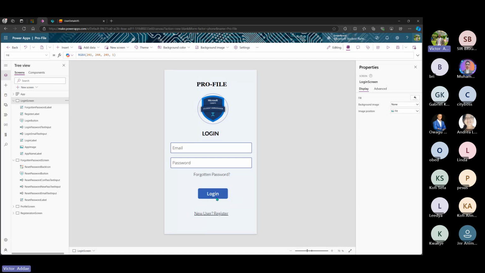This login button here is activated now, or let's just say it's enabled. You can see it clearly. This is what we want to do. Until you enter an email and then password, it shouldn't be enabled. You shouldn't be able to click on it. That is how I would want my login button to function.